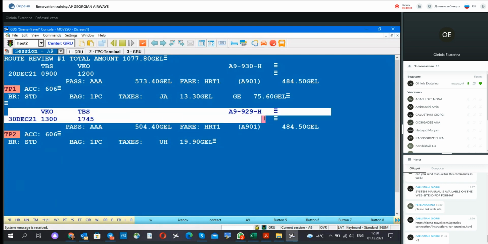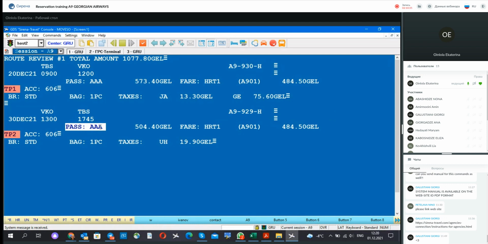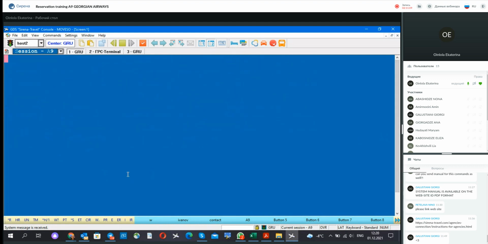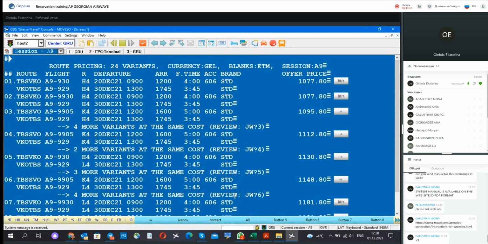Then the second flight, the return flight: info about the passenger is adult, price for the second line, fare code, fare amount, info about all taxes on the second flight segment, info about baggage, info about brand, and how to check fare use for this return fare code. The function is TP and number 2. If I want to return to the previous screen, the function will be hashtag, and that's all. The system returns me to the previous screen.